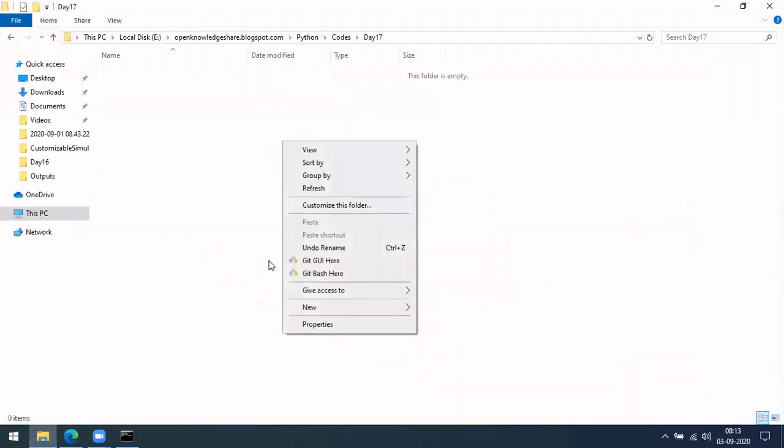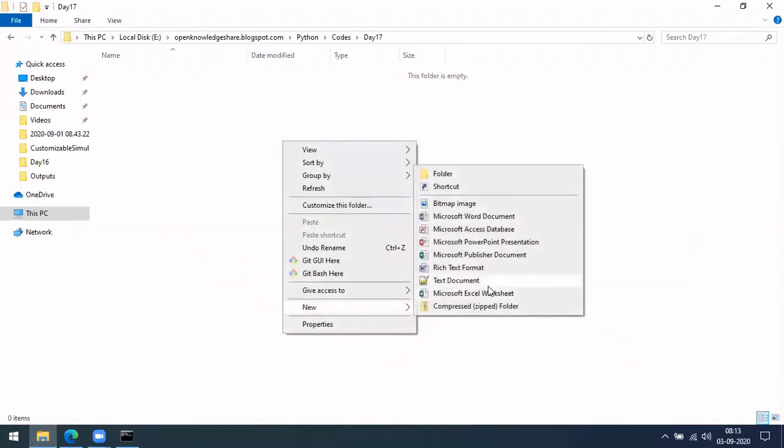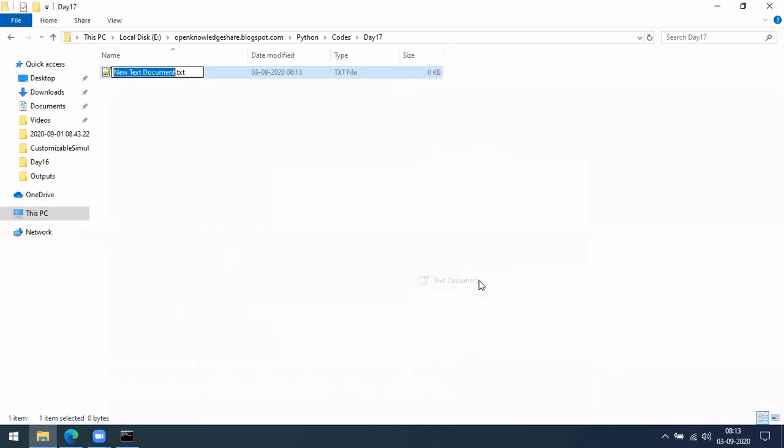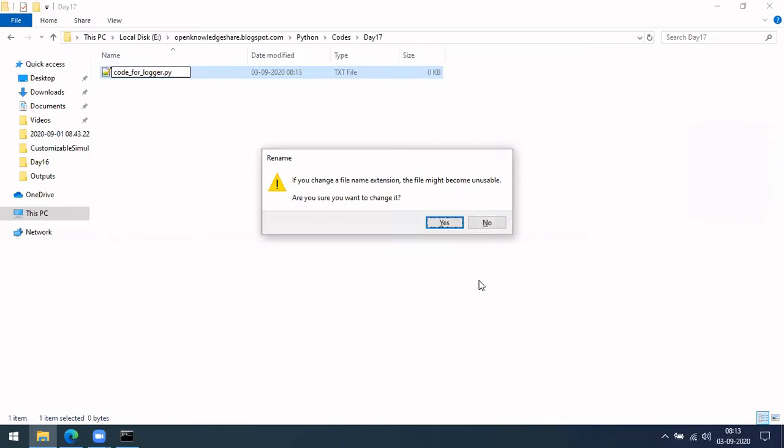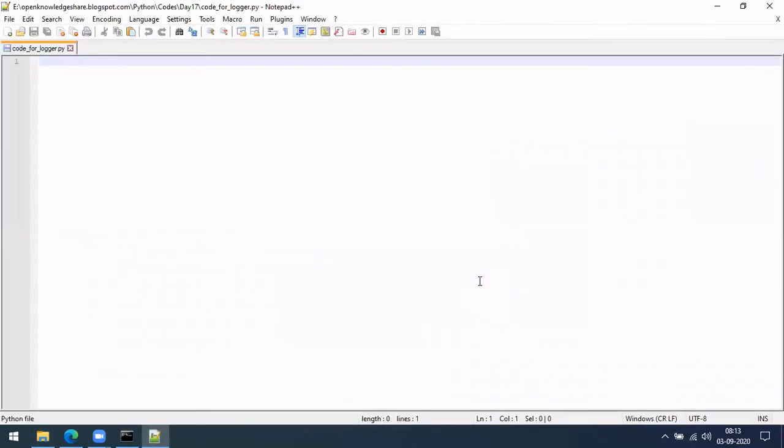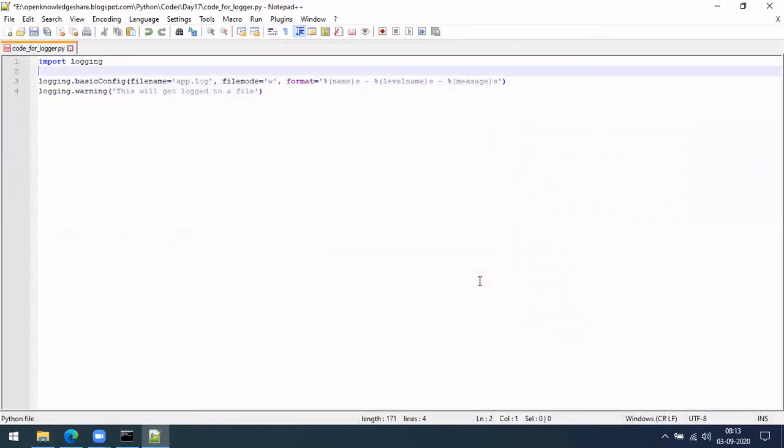Okay, day 17. I'll use a zip file now, just for convenience. Logging dot py. I can keep on doing code for log. Let me import logging. Logging is available by default, so you don't have to install it again.